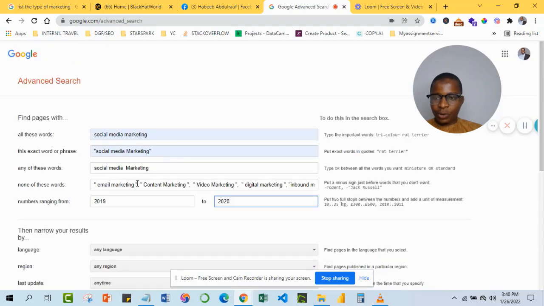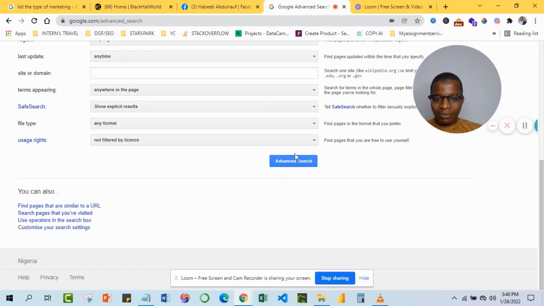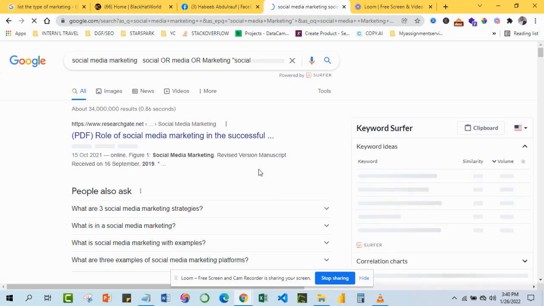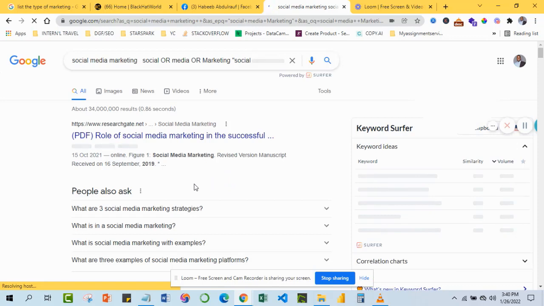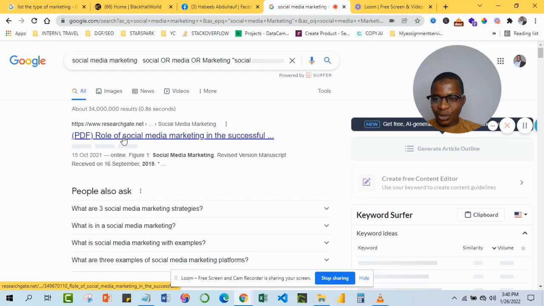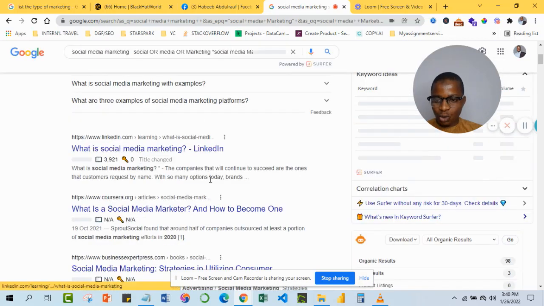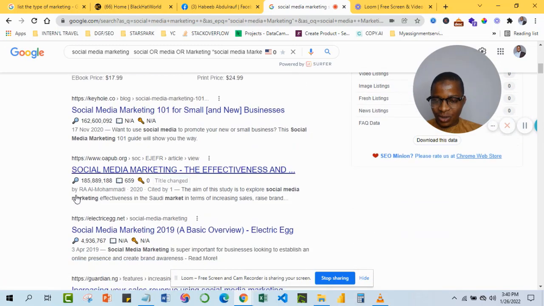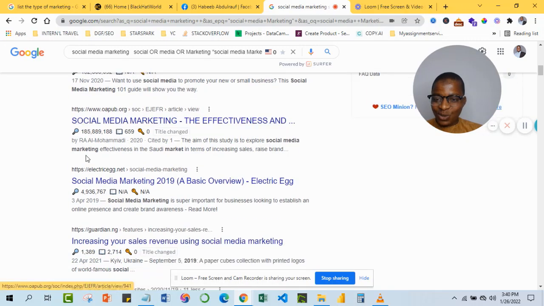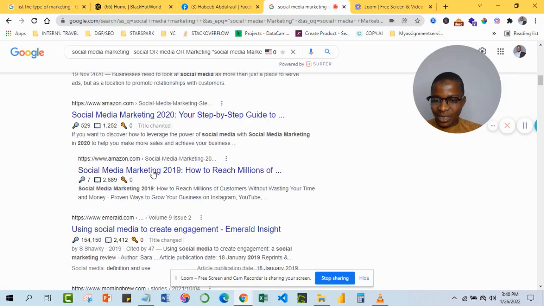So now, this is the first step. You can move forward to do your search once you click on advanced search. So let's do that first. Let's click on advanced search. Perfect. As we have our results here, follow me closely. You can see that every piece of information we have here is related to social media marketing. Can you see the magic? Can you see how powerful that tool is?